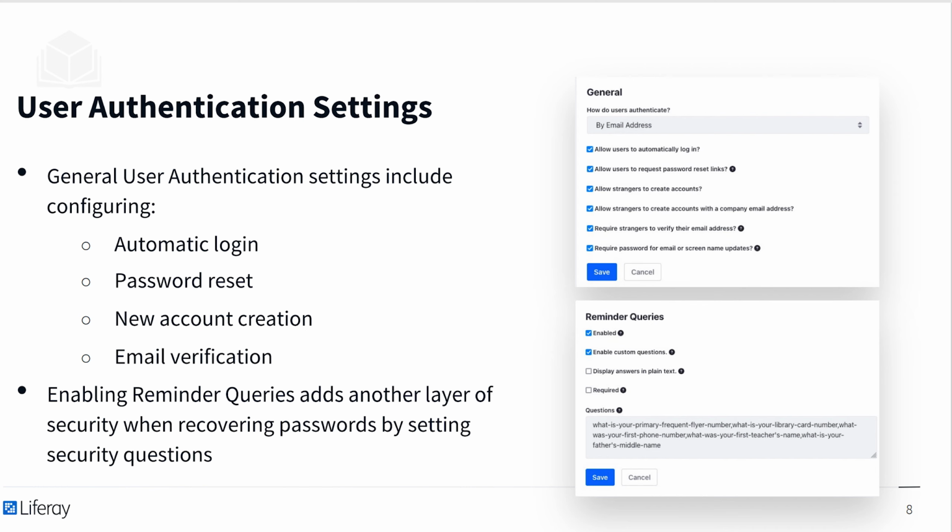In addition to these general settings, there are two additional tabs in user authentication settings for managing reminder queries and reserved credentials. Reminder queries, which are enabled by default, allow you to set password reminders and custom questions. This adds another layer of security if users need to recover their passwords. The Reserved Credentials tab allows you to reserve certain screen names or email addresses so that users are unable to use those when creating their accounts.